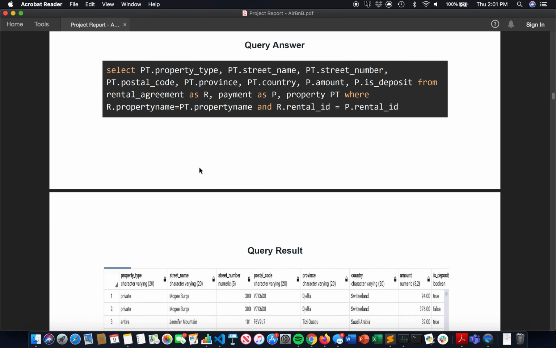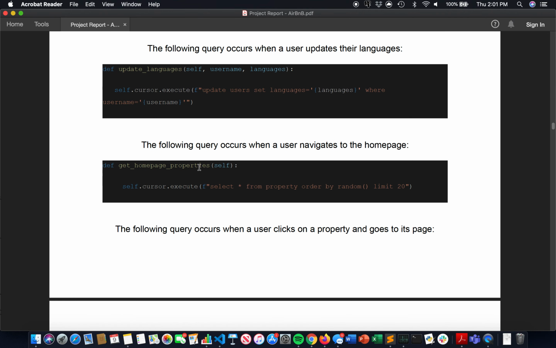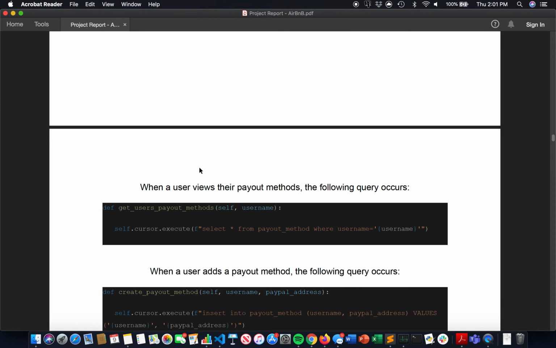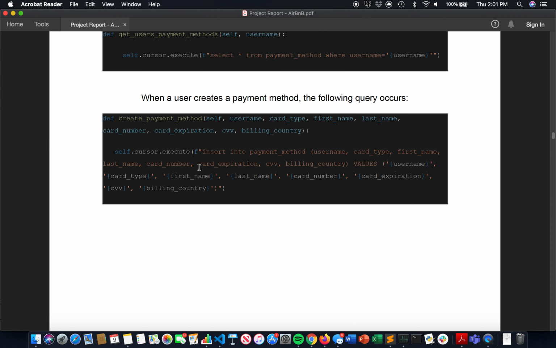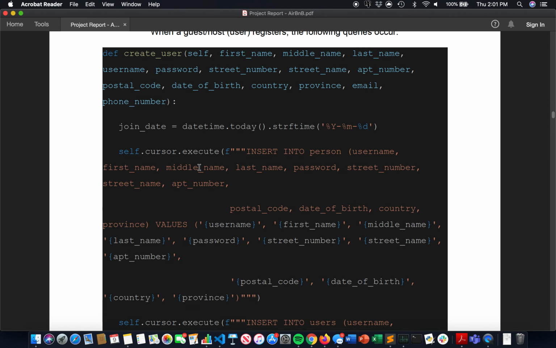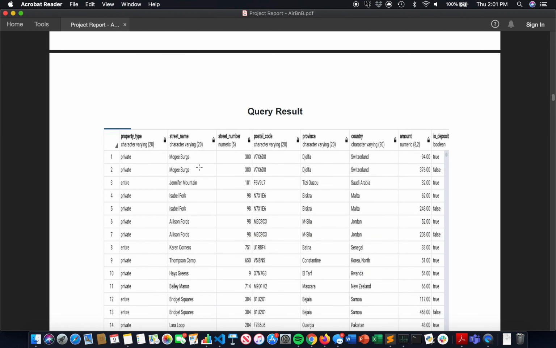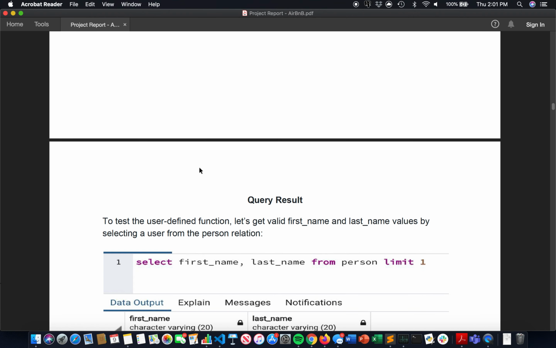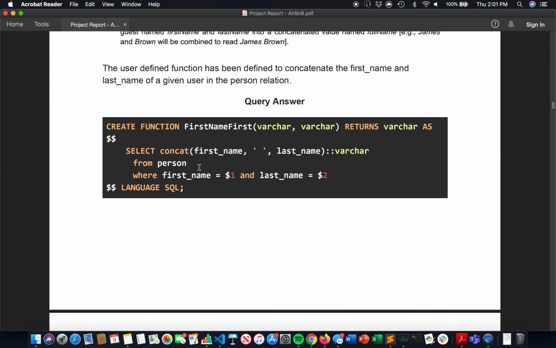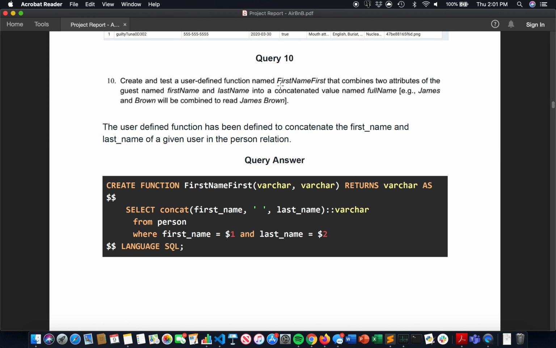So we're group 40, so we have to basically explain query 10. So where's query 10? Query 10. So where's it? Sorry. Create and test a user-defined function named first name first that combines two attributes of the guest name, first name and last name, into a concatenated value full name.